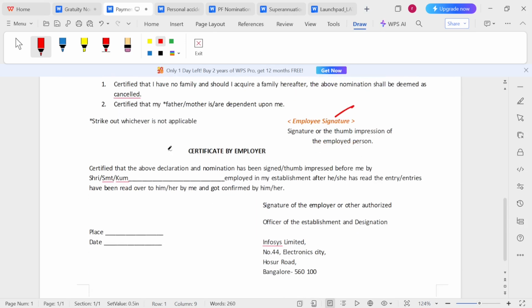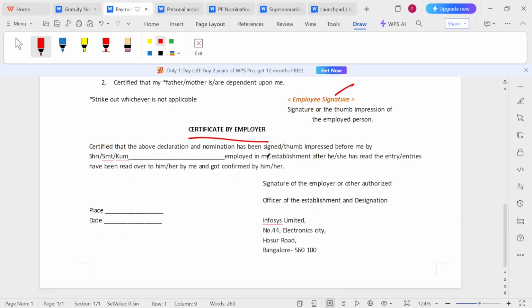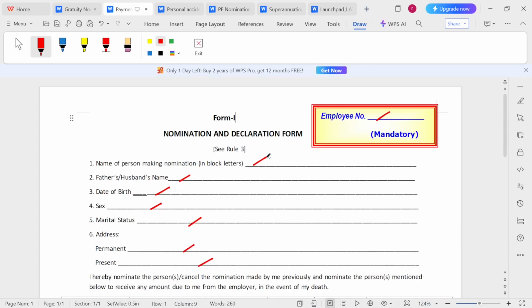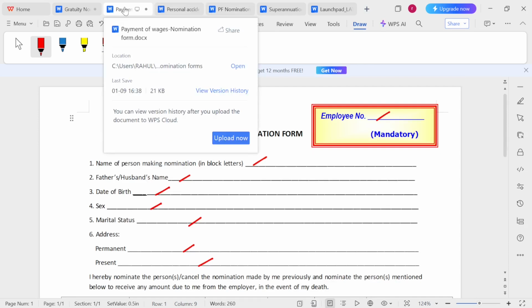Now this is certificate by employer, so again you don't need to fill in these details. This is the details which needs to be filled in by the employer. So in form 1, which is nomination and declaration form, these are the details that you need to fill in. Okay, so let's move forward.